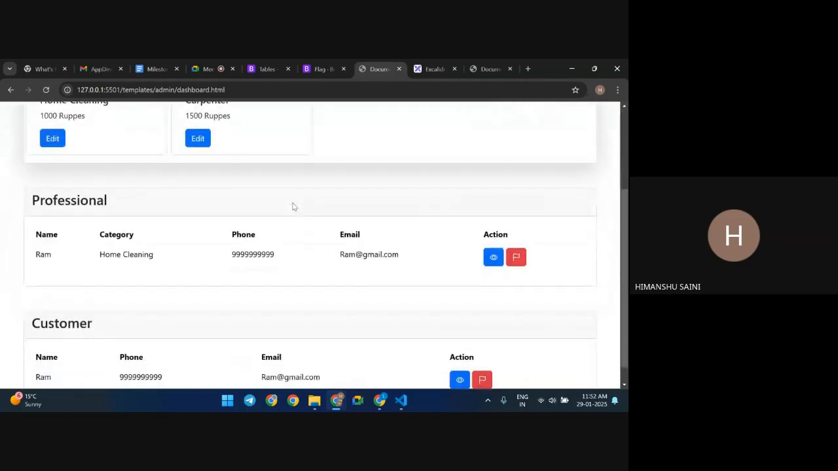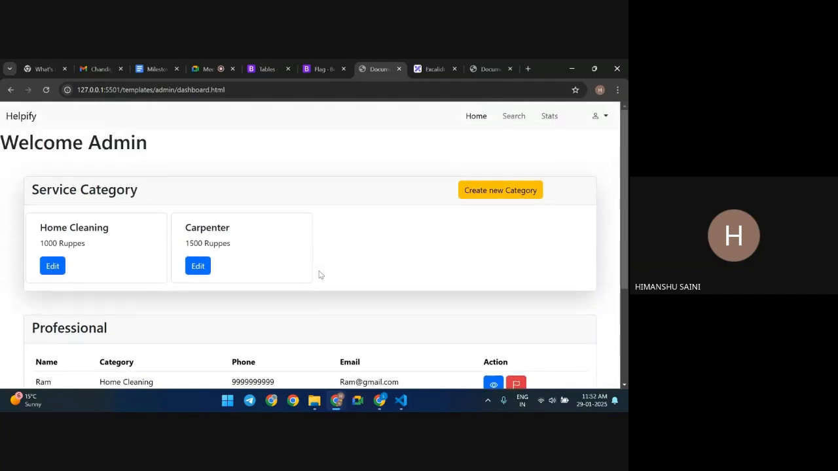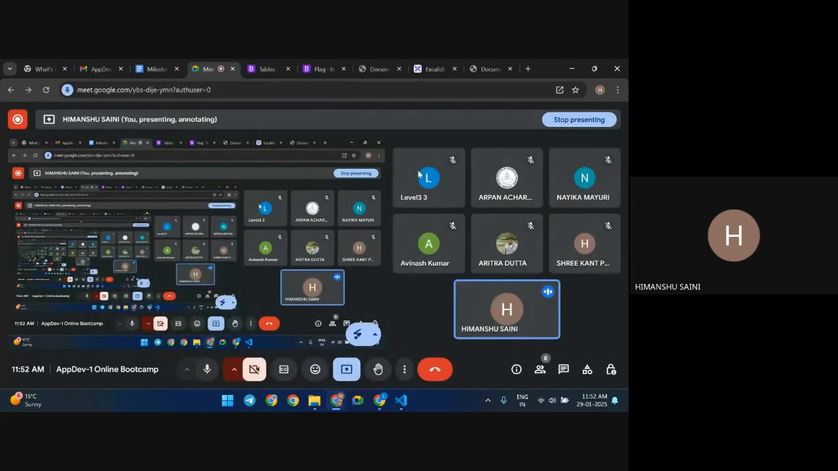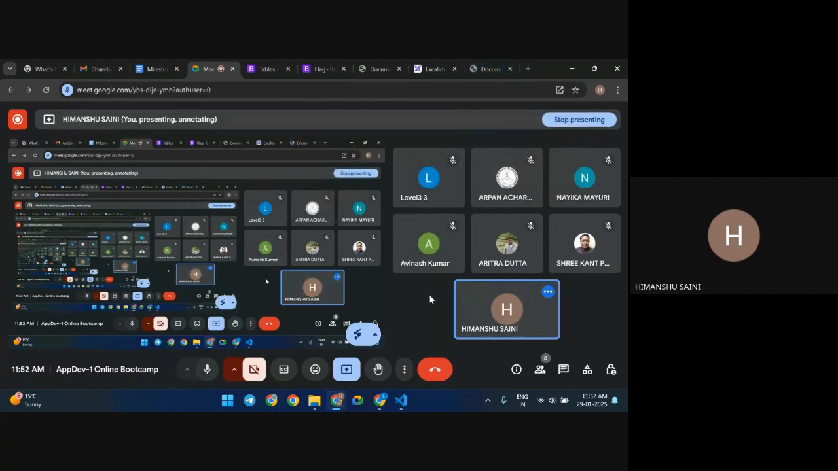I think we are done with this page. Anybody has any question they want to ask about this HTML page creation or anything? Nobody? Okay.